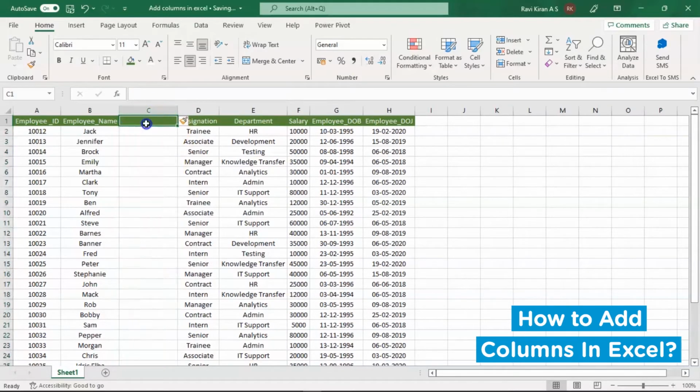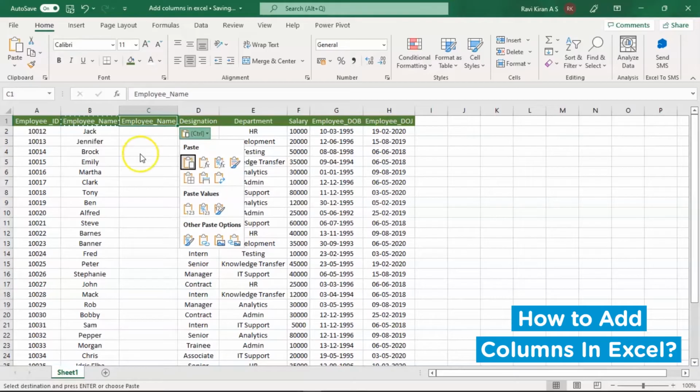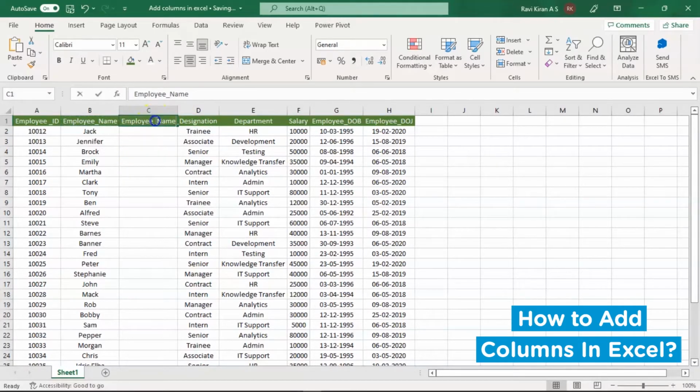So let's look at it. You have added a new column right next to the column B, and it's in between the designation and employee name. Now you can add your second name. So that's how you create a new column in Excel.